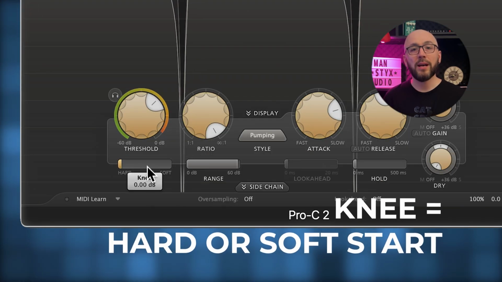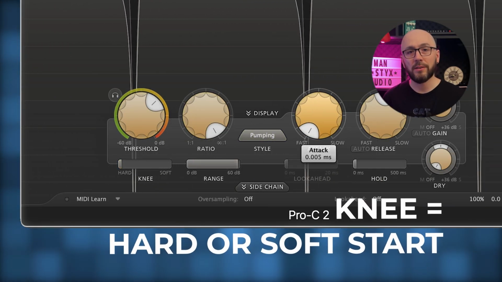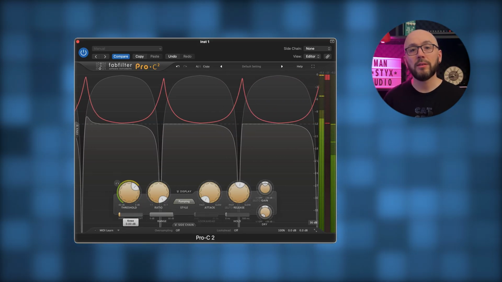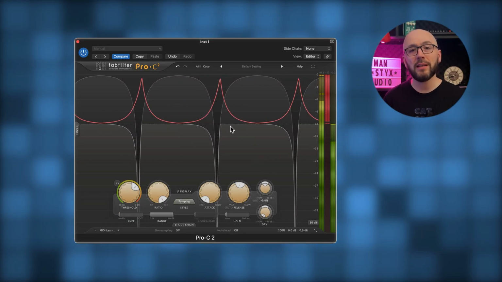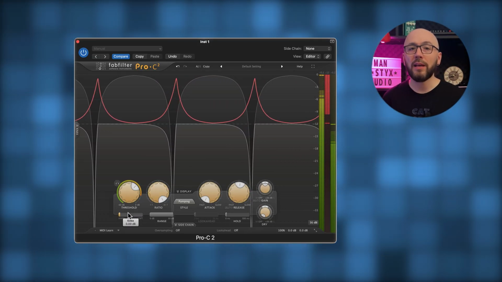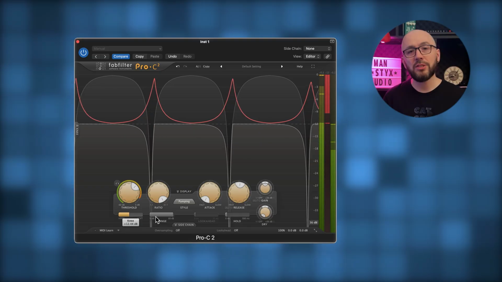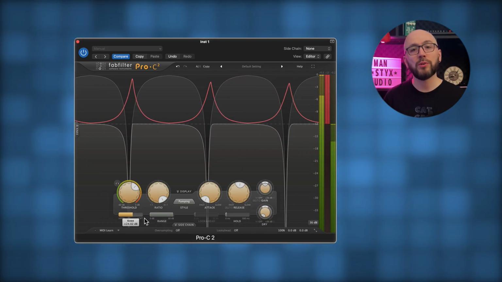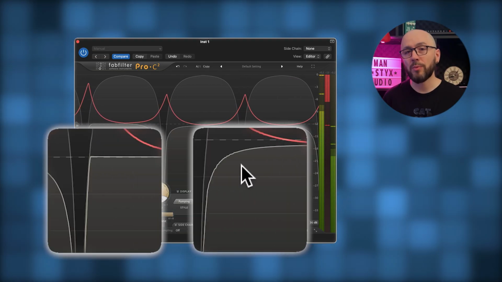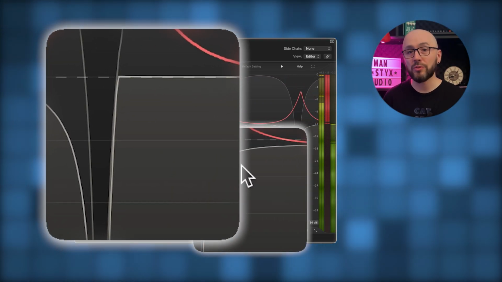I'll set the attack back to 0 to make this clearer. This is straightforward. When using hard knee, as we are now, compression kicks in immediately as soon as the signal exceeds the threshold. Now I'll increase the knee value. Watch what happens. The transition into compression becomes more gradual and smoother. This is well suited for vocals, for example, while hard knee is great for drums.